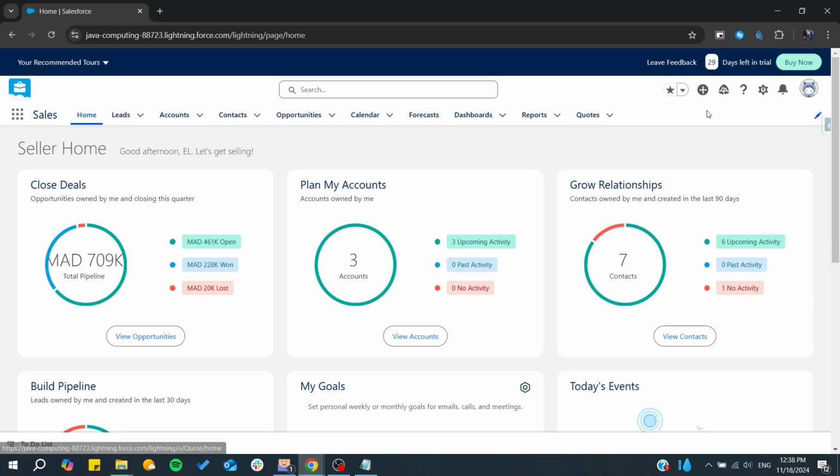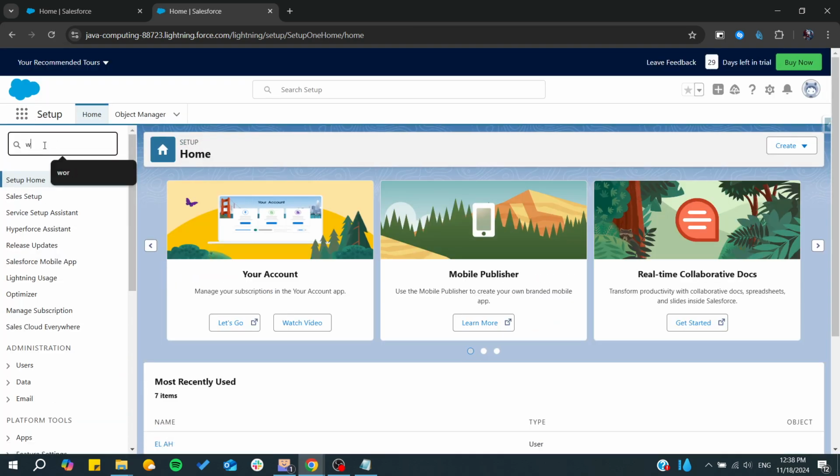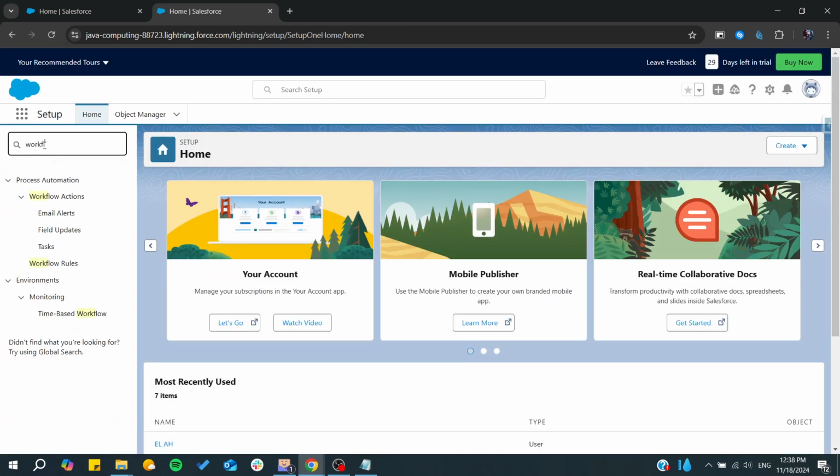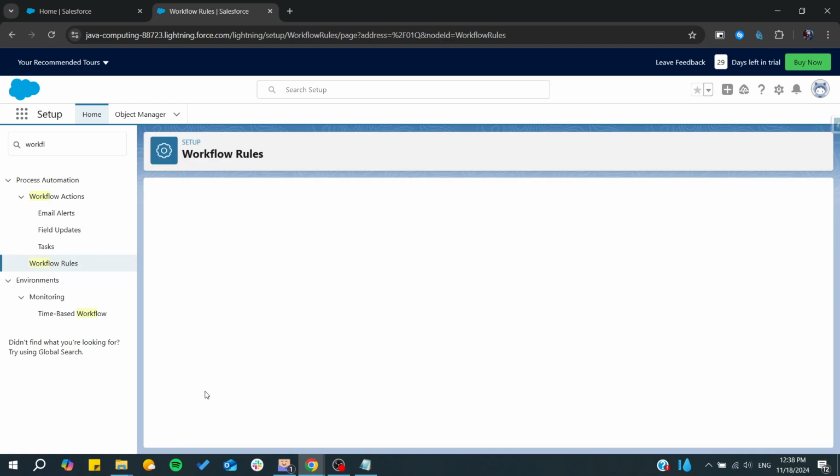So first, we need just to go to the setup here and we click on setup. And basically, we need just to search for workflow rules. So just type workflow in the quick find section and click on workflow rules. And from there, we will be able to start creating our workflow rules.